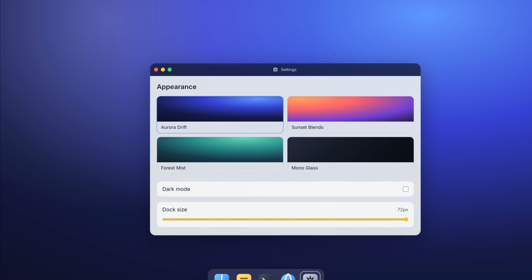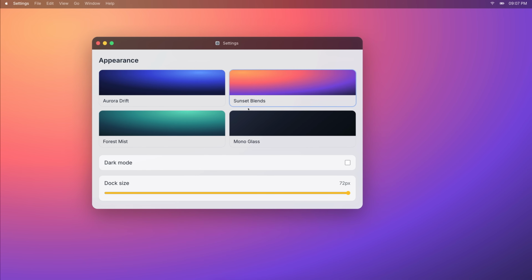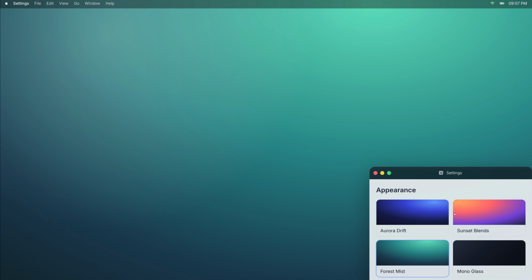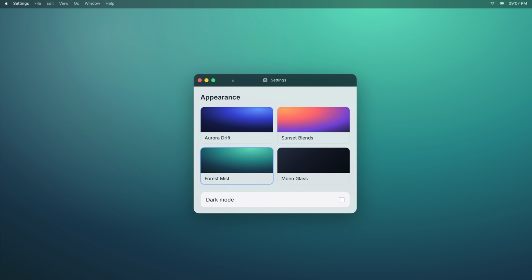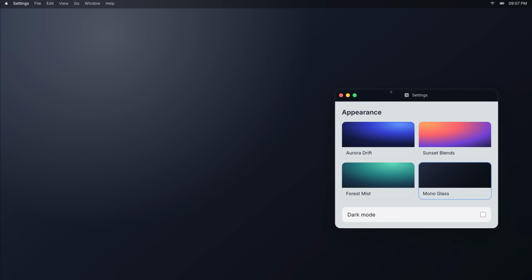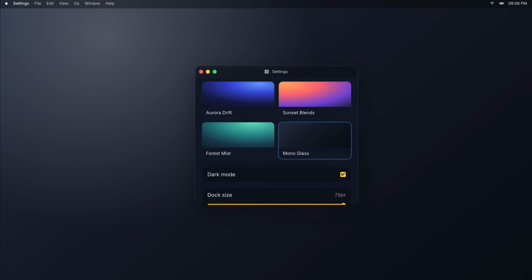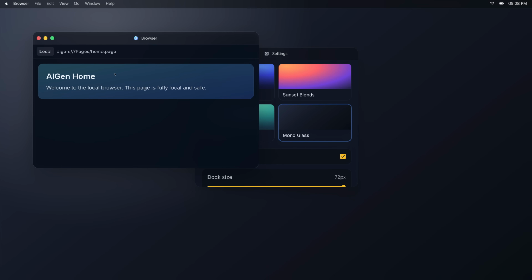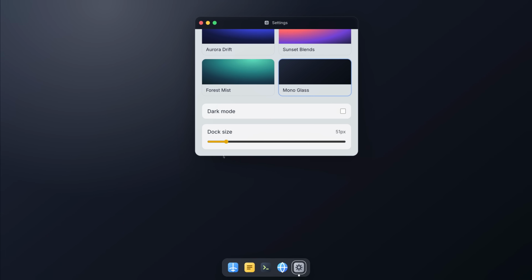Okay, but let's see what wallpapers we have. We have this one, Sunset Blends. Forest Mist. This one is cool. They are all basic gradient backgrounds, but still pretty cool. And this one also looks really cool. Dark mode. This one just changes the windows color. And what about dock size? I wish I could get it a bit bigger, actually.